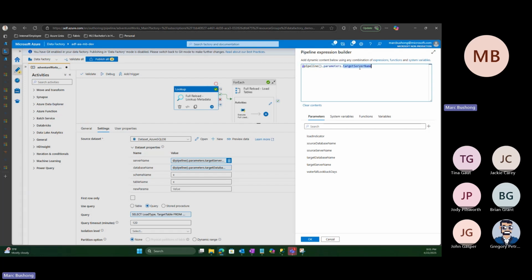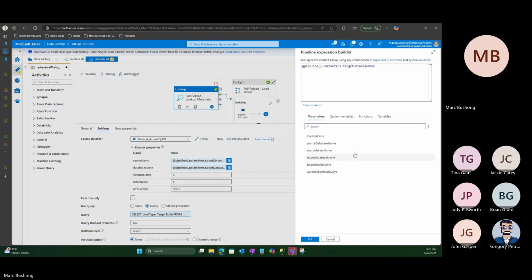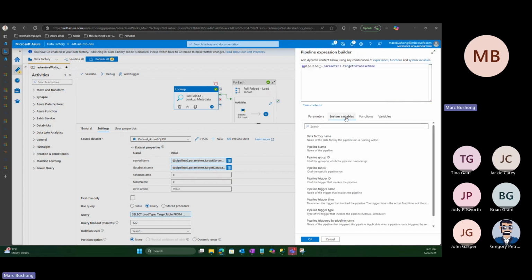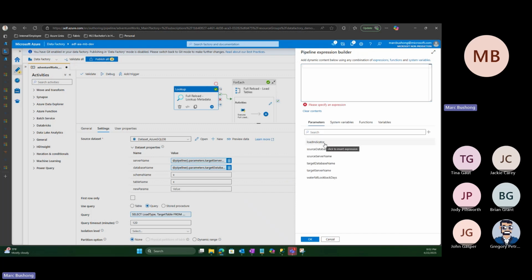So you can see that now this says target server name, and this says target database name. If I had no idea what I was doing, I pop through and come down here and click it. In the parameter section, there are also system variables, so you can pass through things like, for example, the data factory name. Same concept, it pre-populates it for you.